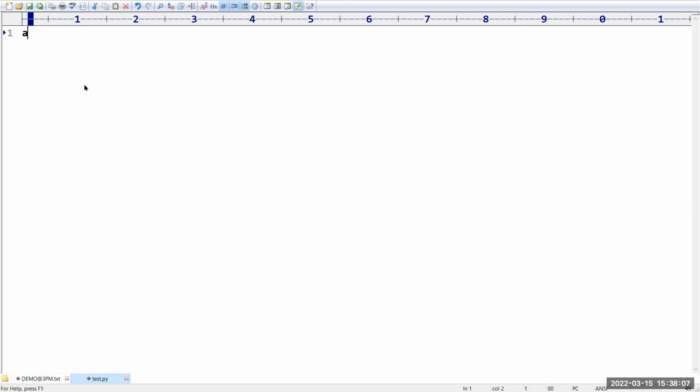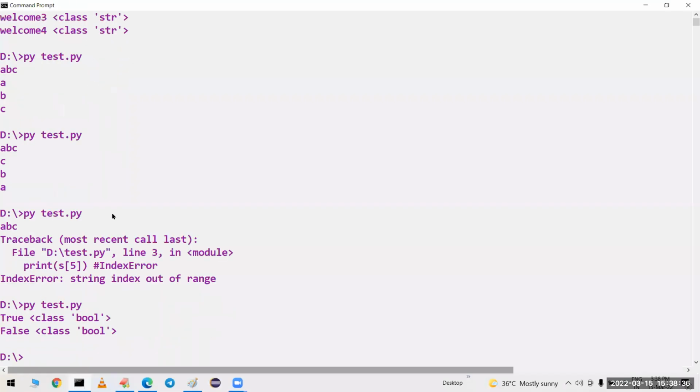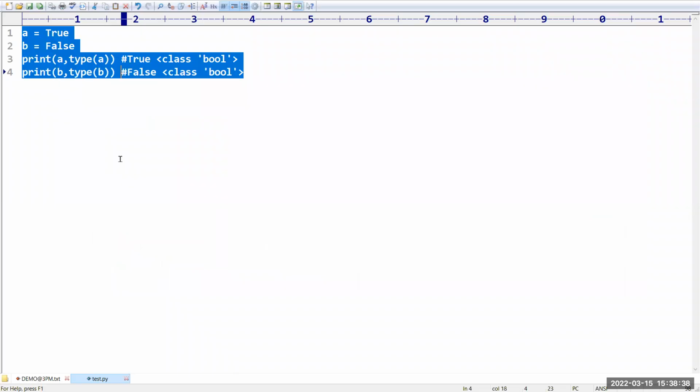Let me have one simple example, then you will get an idea. Suppose I am taking A is equal to True, B is equal to False. I want to print A and then print the type of A. The answer is True, and it is of type class bool. Now I want to print B and the type of B. I am going to get False. It is also of type class bool. Let me run the program. You can see both are of type Boolean.